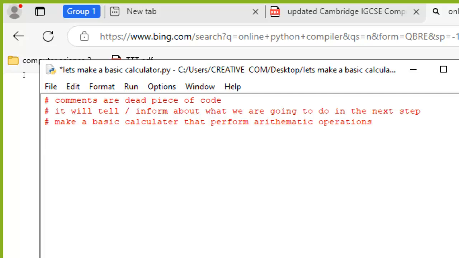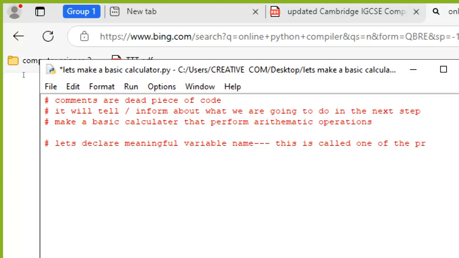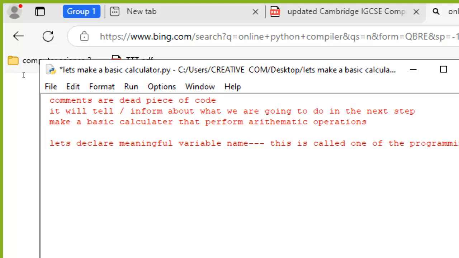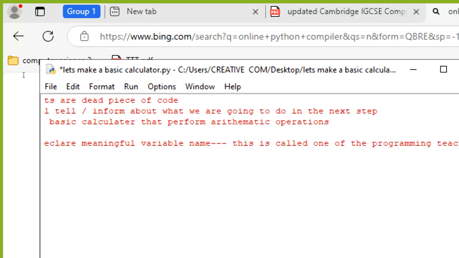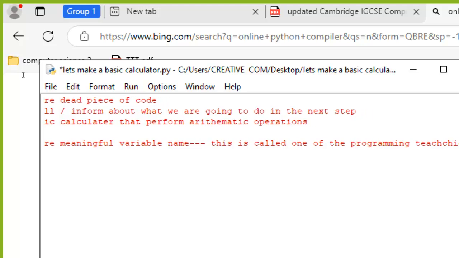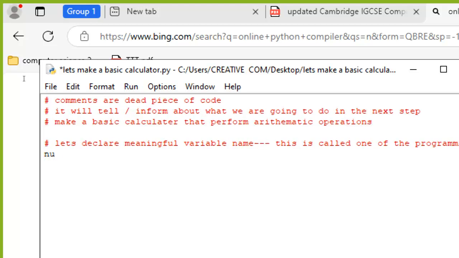Okay, now first we will declare a meaningful variable name. Hashtag, let's declare a meaningful variable name. And this is one of the programming techniques. Okay, enter. Okay, let's say num1.